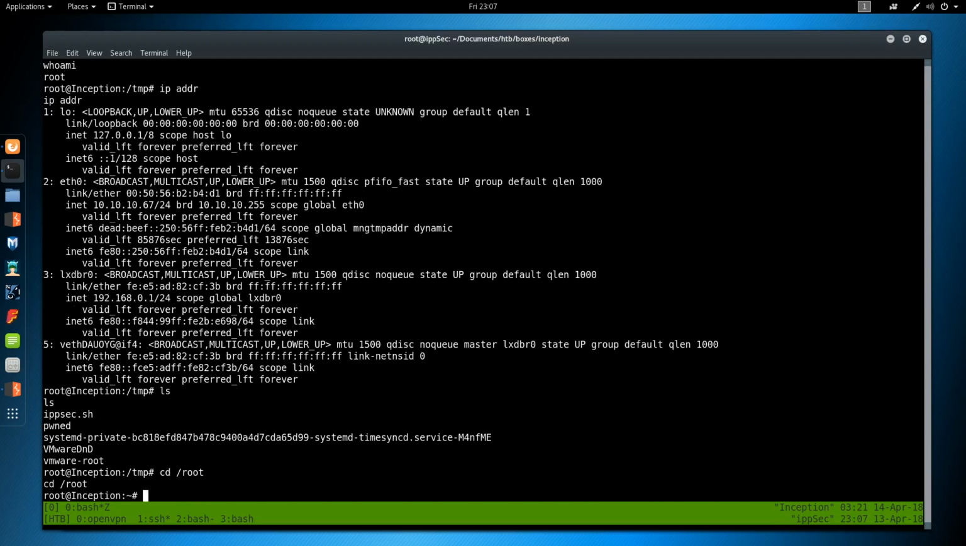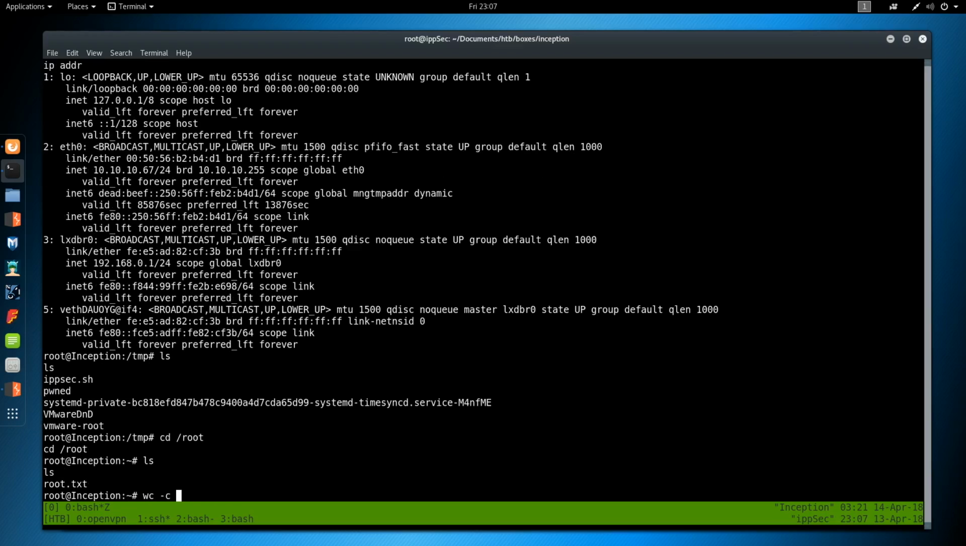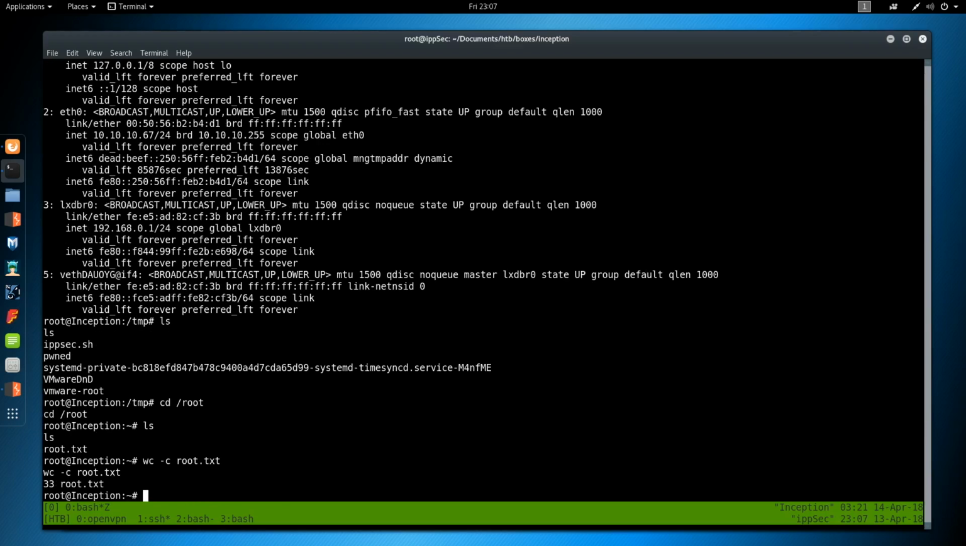So if we go to root, wc -c for character count, because we don't want to show you the flag. 33 characters, MD5 sums are 32. You got one line break, so this is the host machine, and that is your root.txt.